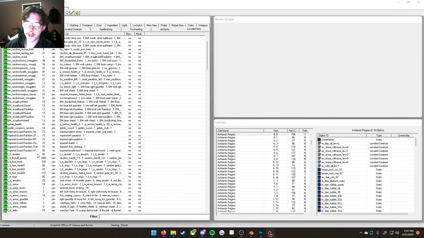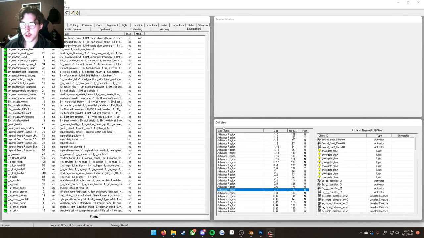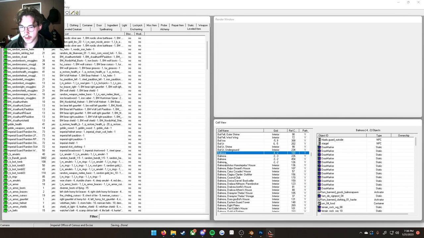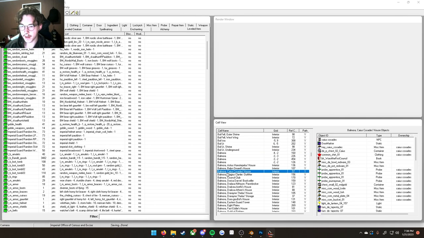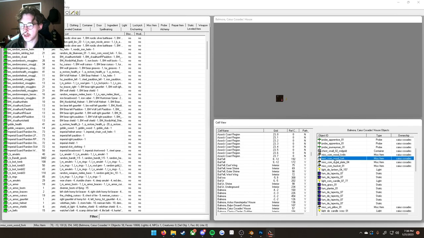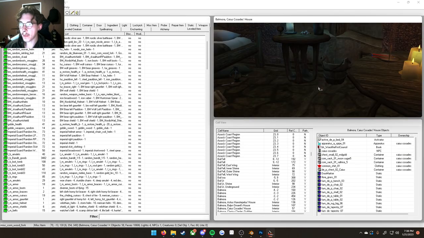Second choice is doing manual world placement. That's really easy. You go down here to cell view, and then you type in whatever cell you want. Let's just say I want to put it in Caius's house, so we're going to do Balmora. And then scroll down, Balmora, Caius Caseda's house. The render window is not the best. To very quickly, without having to scroll around, you can just go back down to the cell view over here to this list, and you can just double-click on one of these guys, and it'll zoom in on it.